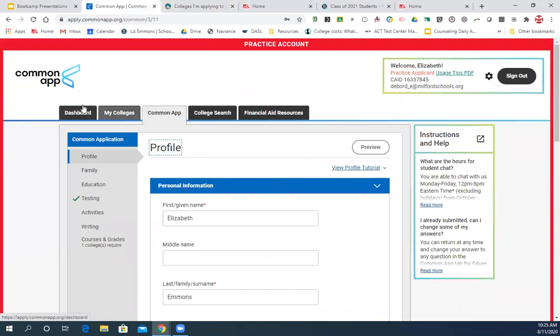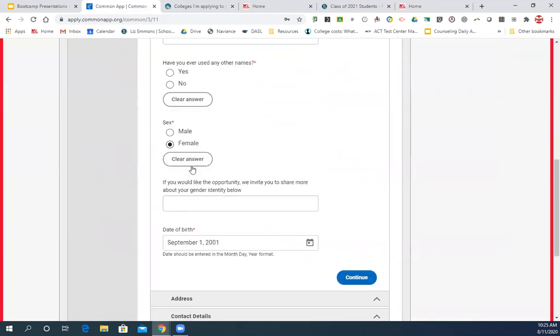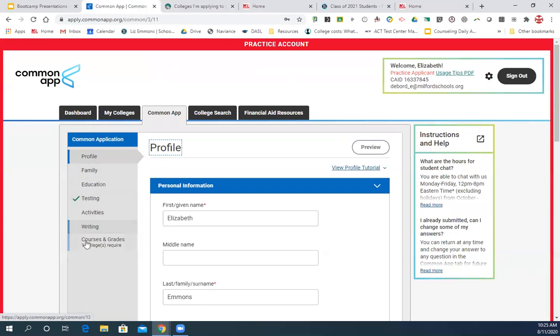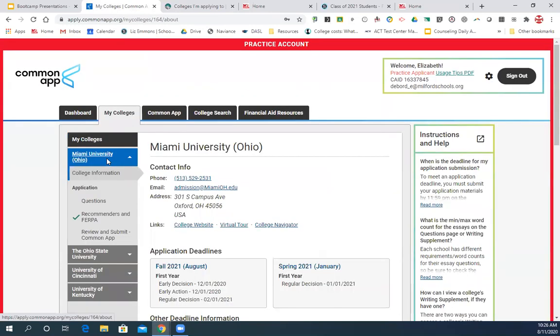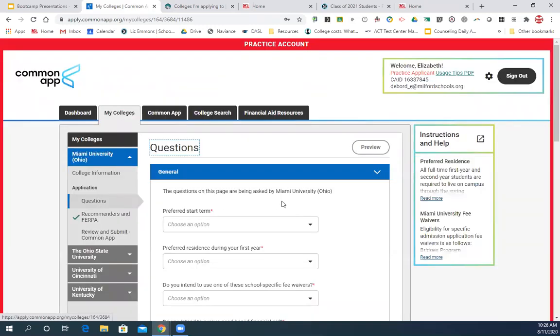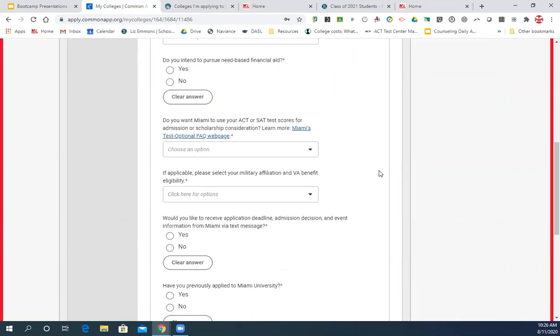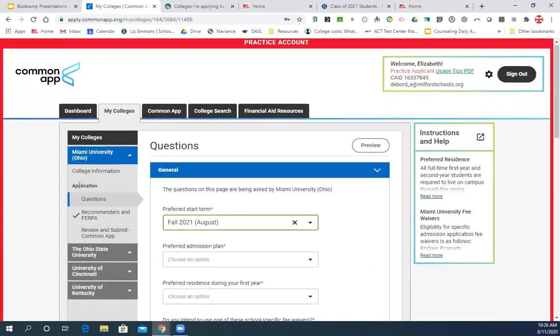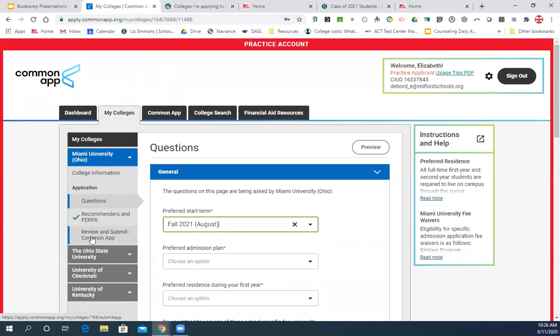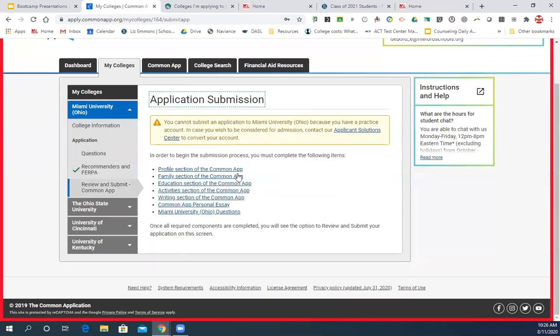So from there, once you've had them matched, you just go ahead and start filling out the Common App. You go through and complete each section. Once you have a green check mark next to each section, that means that you've completed it. The Common App is done once there's a green check mark next to each section. Then you're going to get to your My Colleges tab and complete the individual requirements for each school. For example, Miami has specific questions that they want to know that are about Miami. You'll complete those. Once you complete those with all green check marks, you can submit your application.